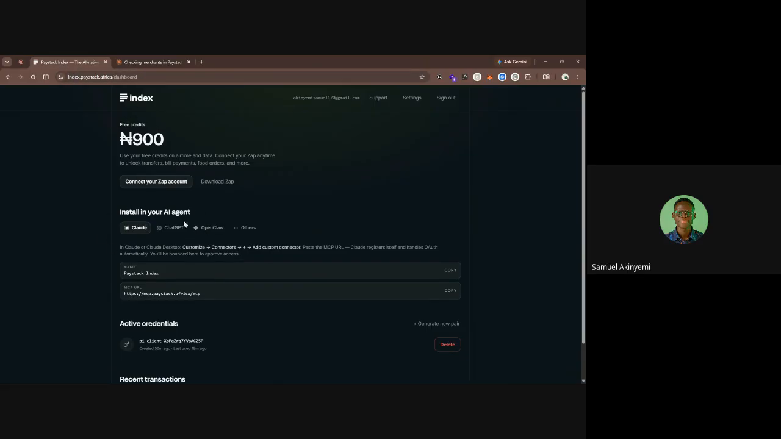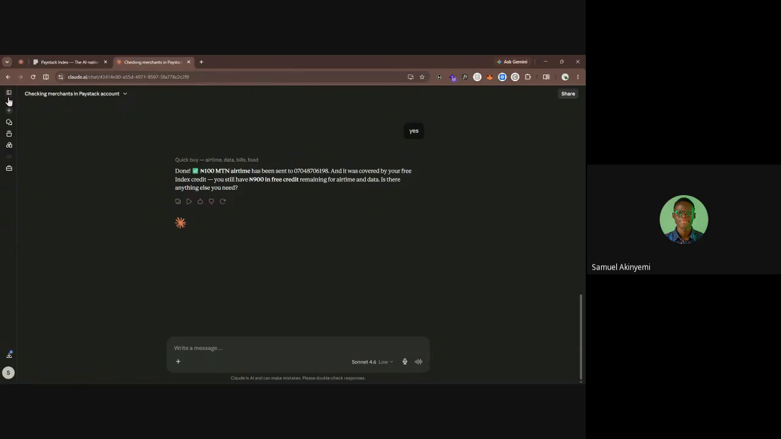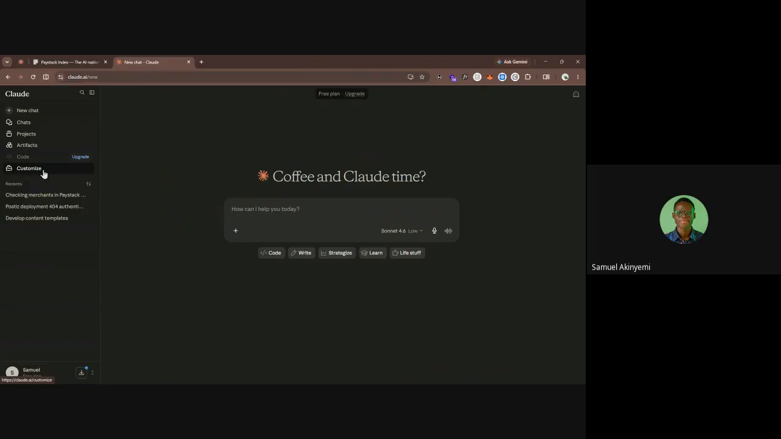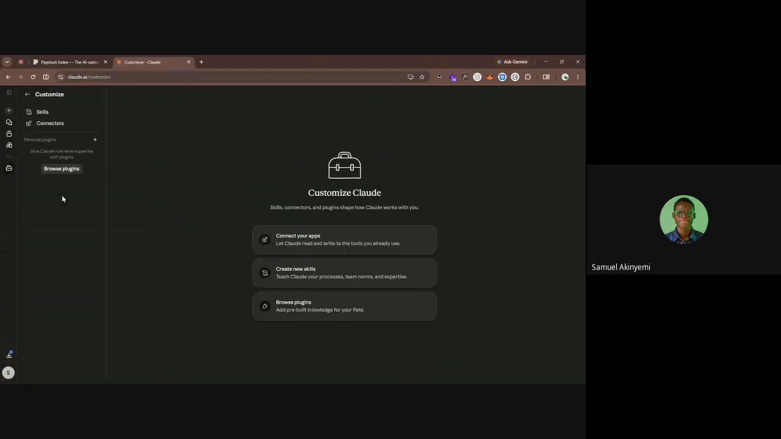Now, you must have generated your credential right before starting this. When you create a new account, you're going to see a green button here called generate. Once you create that, you're going to see all this instruction. To connect it to Claude is quite straightforward and very simple. Just head on to Claude, and right here, you will need to go to customize.